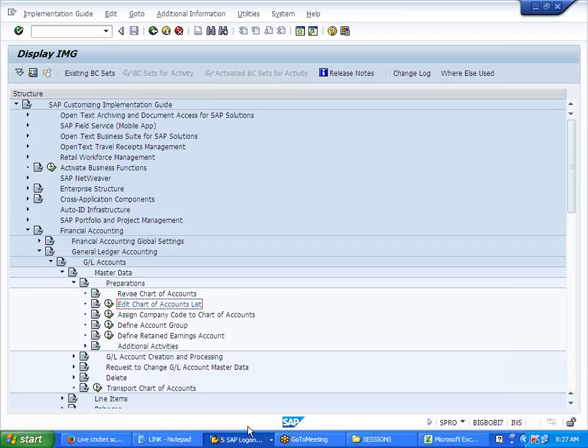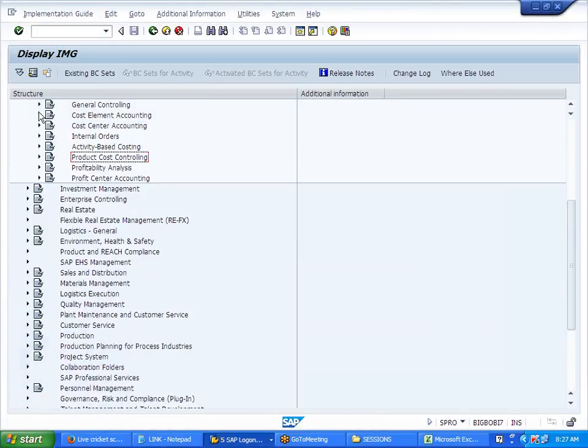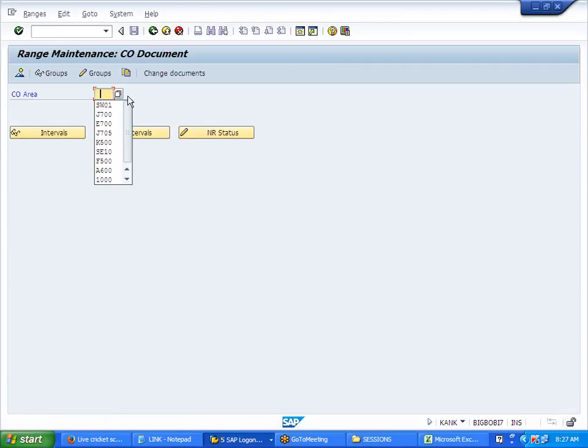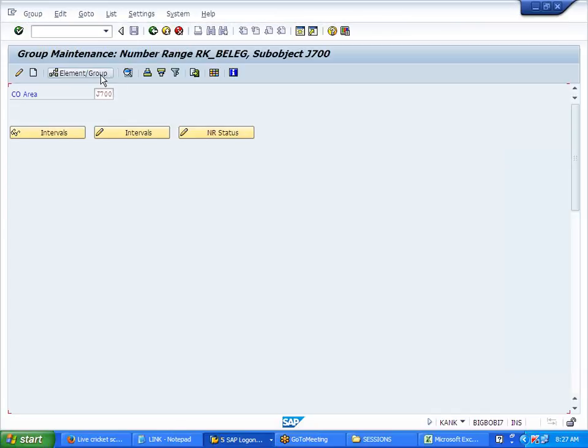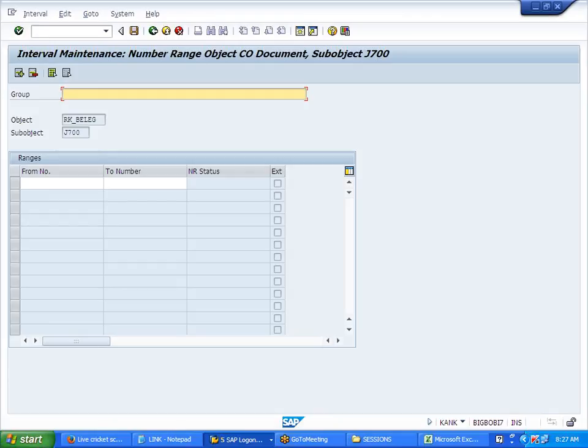So I hope you will remember this transaction code KNK. Like OBA7, this is KNK I'm saying. For number ranges. So give the controlling area, give the groups. So what it was telling, COIN, right? See? So first create a number range for this.